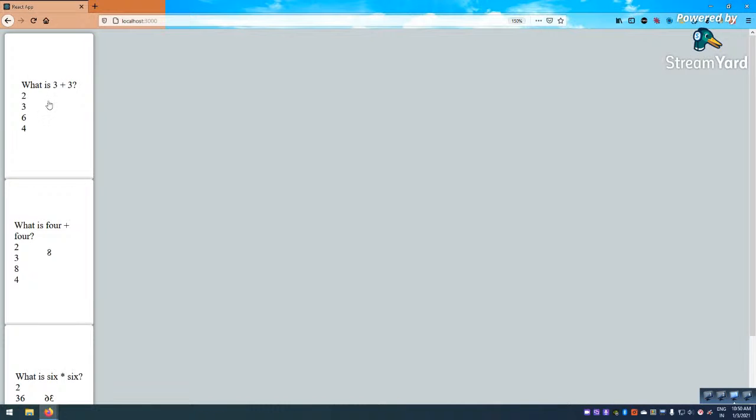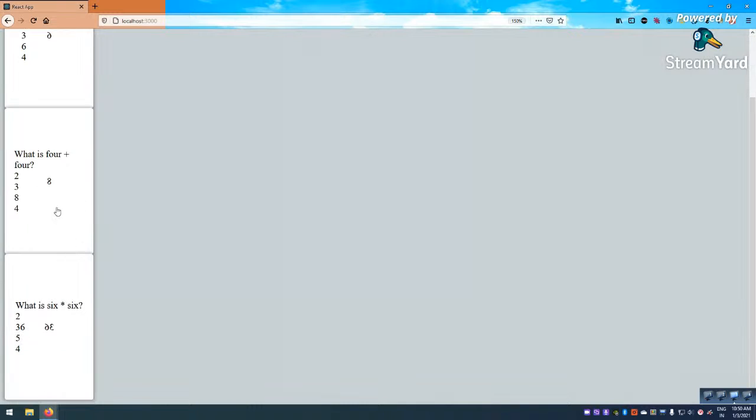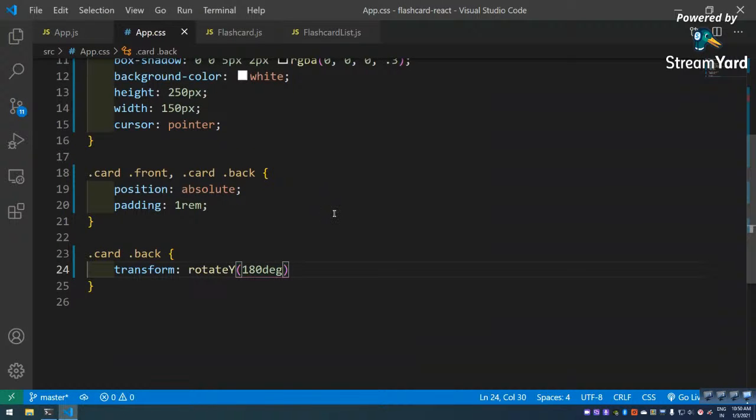Now see, it is showing opposite. 6 is opposite, 8 is actually opposite, 36 is opposite, but it is required, and we'll soon see why it is required. Okay, so now we don't want the backside. The first thing is that we don't want the backside of the card to be shown, because we want it only on a click to be shown.